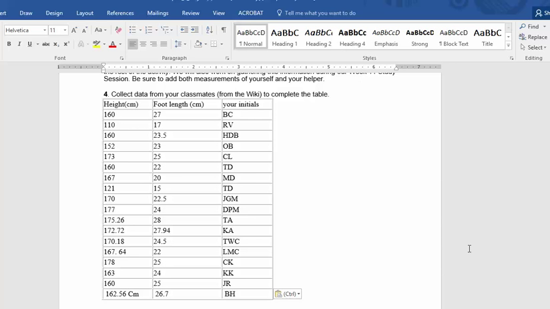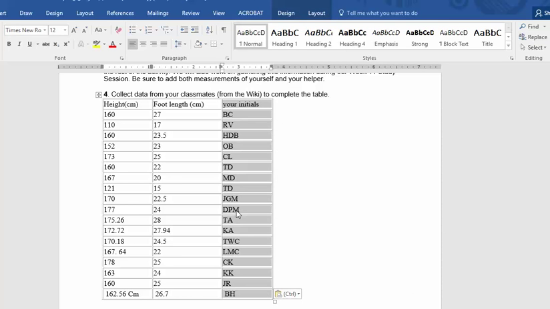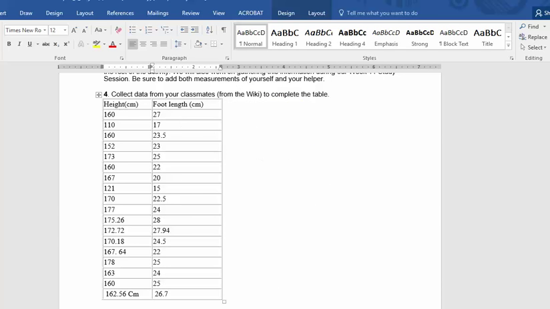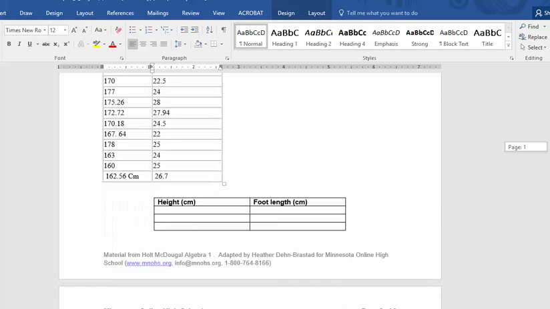Oh, so it looks fine. So you can do it that way. You don't have to retype everything. Yes, the initials are in here and we don't really need them, but I can delete that column, or you can just leave it in there. It doesn't really matter. Okay, great. So now that table is completed.